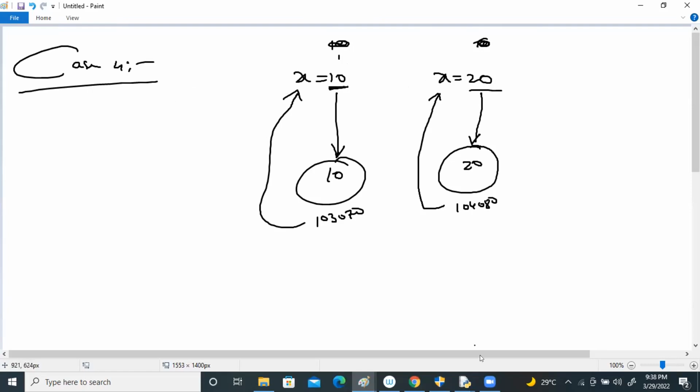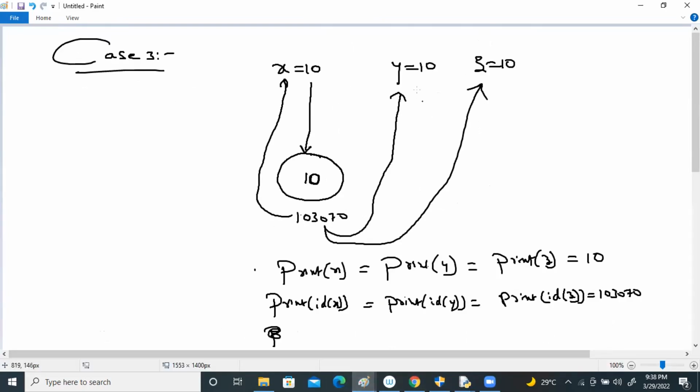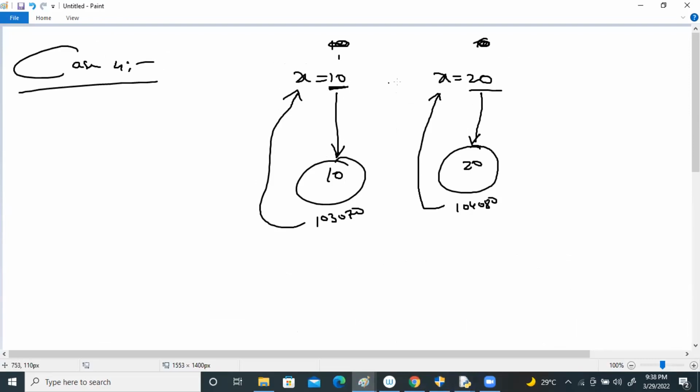Just before, in case 3, if X value is 10, Y value is 20, Z value 30, how many objects? Three objects, for 10, 20 and 30. Now here two objects: X equal to 10, X equal to 20. Now if I say print X, what is the X value it prints? Will it print 10, or 20, or both? "20, sir."